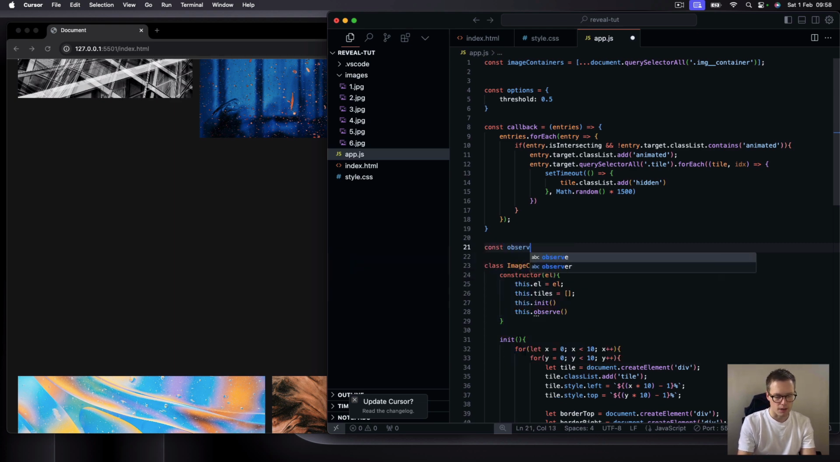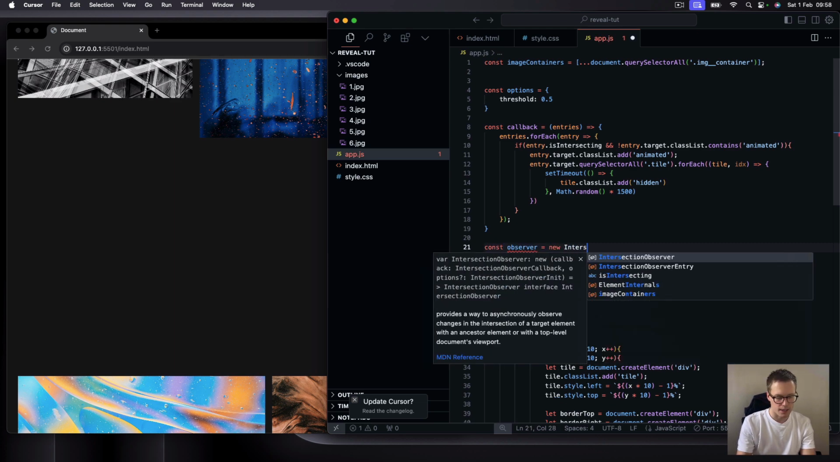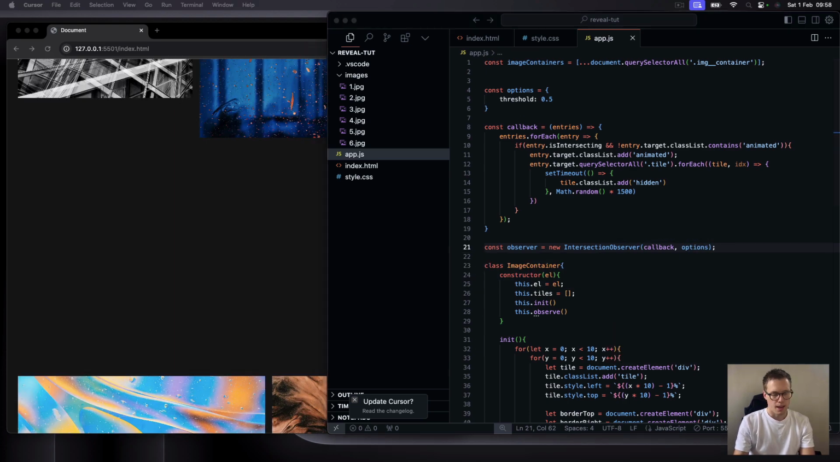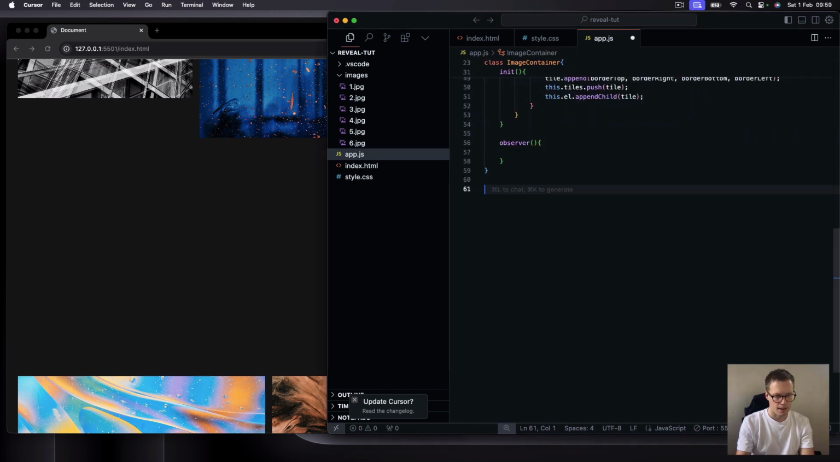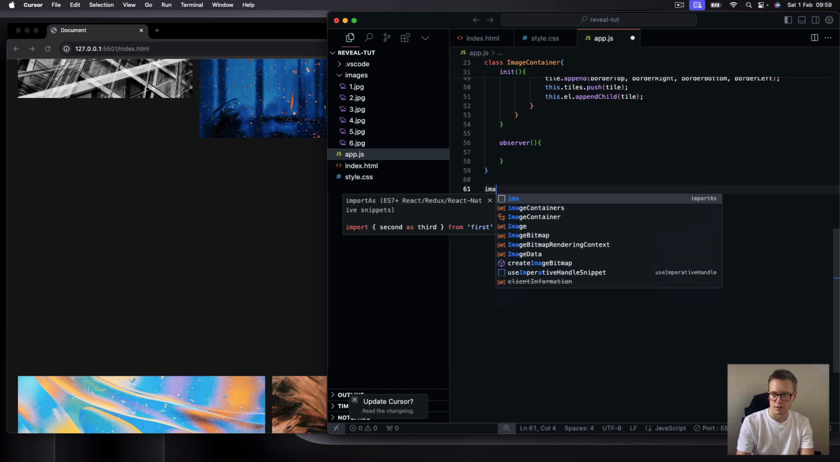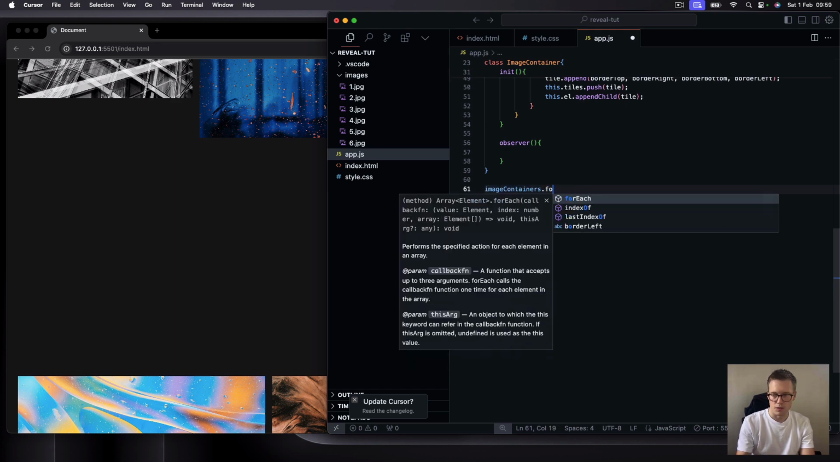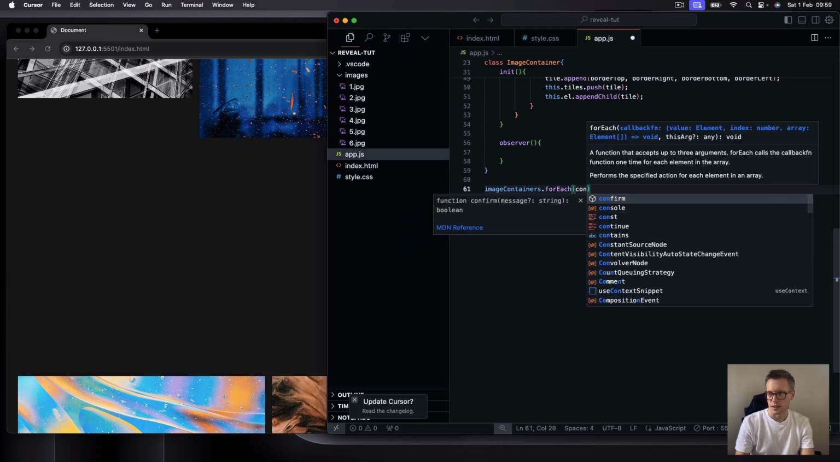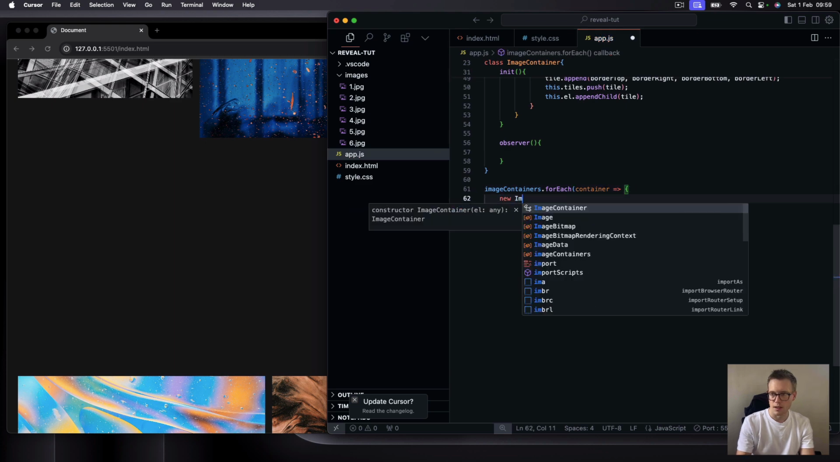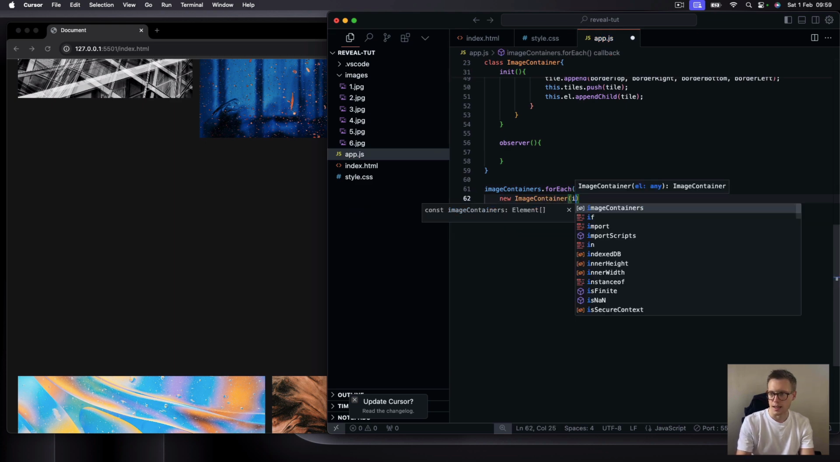Now we just need to create this observer. So we say const observer equals new IntersectionObserver, like so. We'll pass in the callback and the options we specified up here. And now we really just need to init all of these images. So we'll say image containers dot for each container, and then new image container and pass in that container.